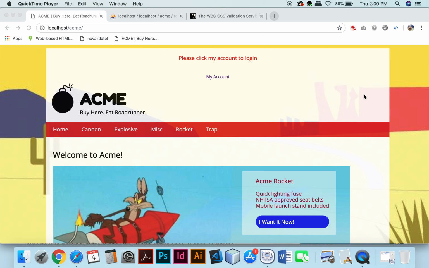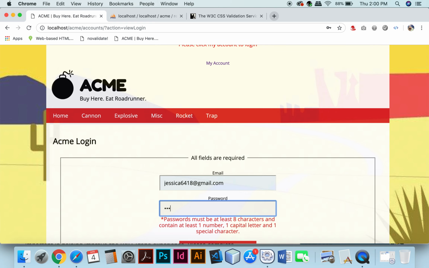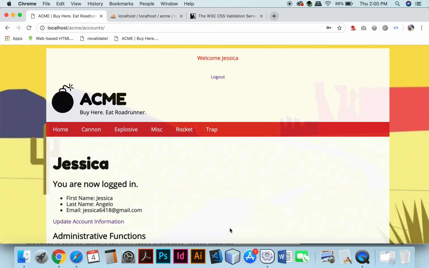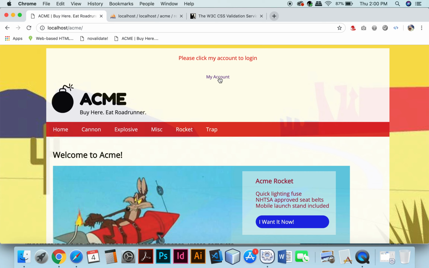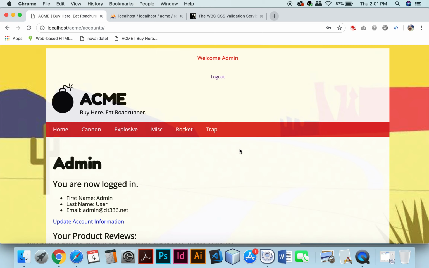So the first thing I'll show is the welcome message that appears when the client or the user logs in. When you log in, the welcome message is displayed with the client first name. And if you click log out, then that message turns back into please click my account to log in. So I'll log in as a different user so you can see. Now it says welcome admin because that's the user's first name.